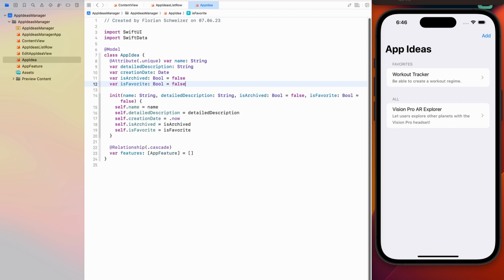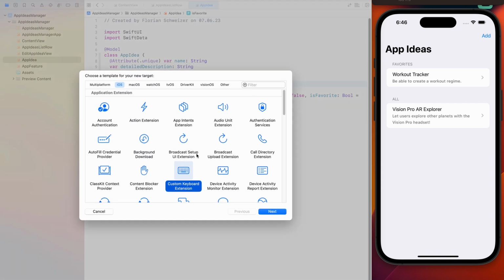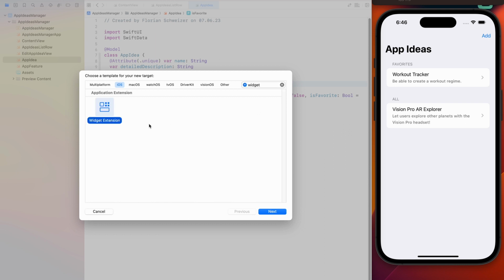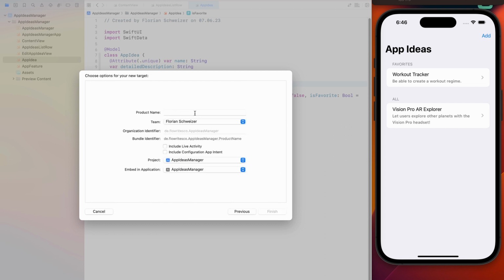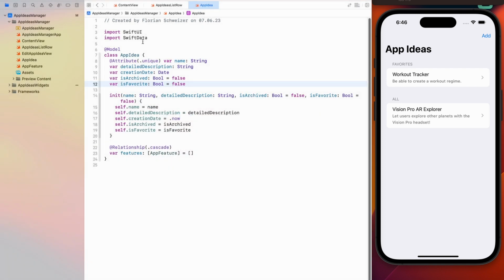So for that, let's get started by going to File, New Target, and looking for widget extension. And I'll just call this App Ideas Widgets. And we don't need to include a live activity or a configuration intent. I will just click on Finish, and then Xcode will generate that new scheme, and I will activate the scheme.